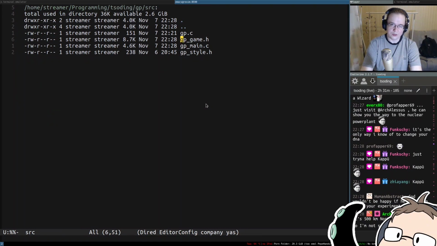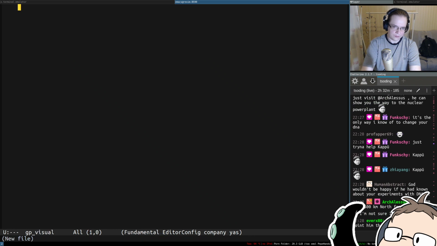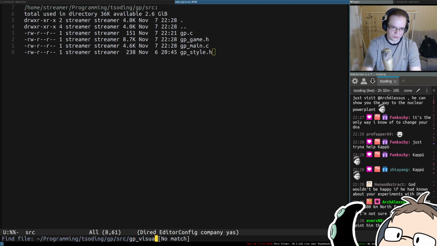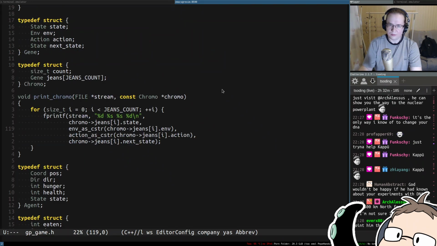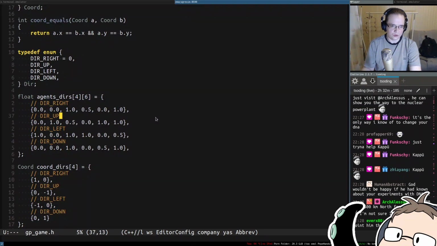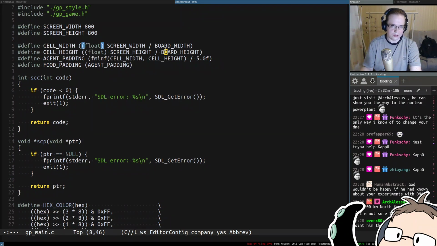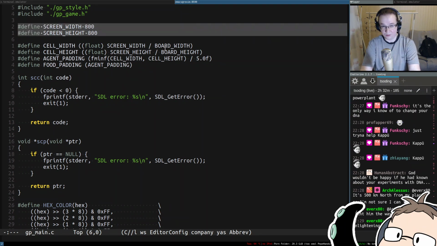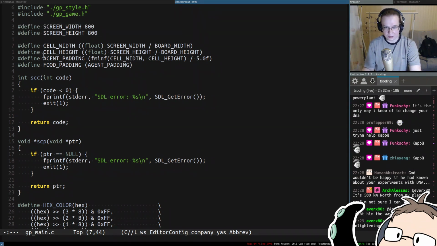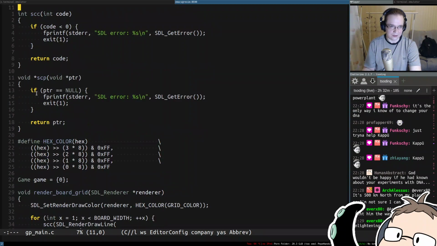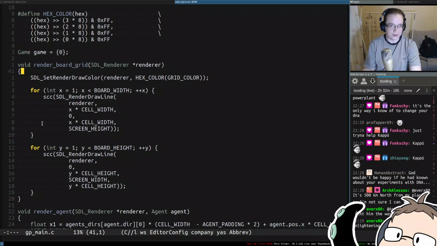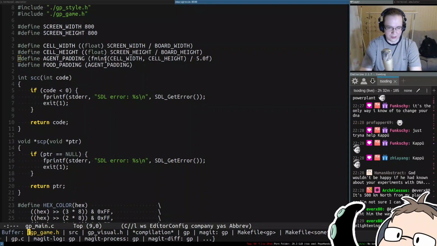So we have gp game, gp main. So I need to now create gp, not gp style, but gp visual. So this is going to be a visualization. gp visual.h, right? Game.h, and everything that, you know, renders. Everything related to rendering should be there. For example, size of the screen, size of the cell, you know, different paddings, different auxiliary functions and stuff like that. So it should be there.